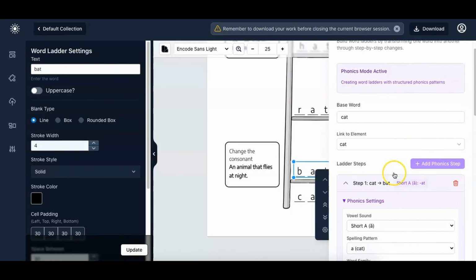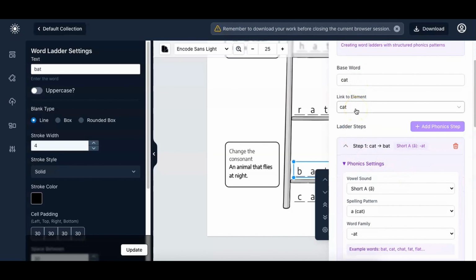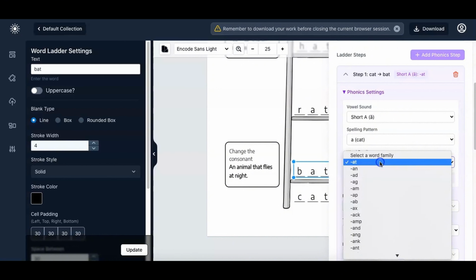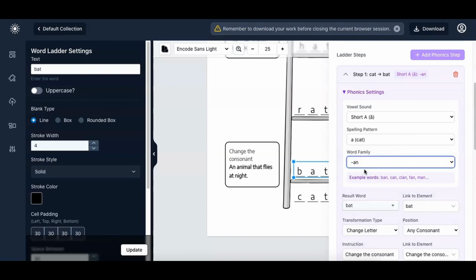Assuming that we want to go with cat as the baseline word, you want to stick to the short A sound over here, and the spelling pattern, you can choose what spelling pattern you are going with. We've got A for cat, and then you've got word families, right? You've got so many word families available for you. Earlier we had gone for the AT word family. Now let's say we go for AN, right? So how do we go about altering it?